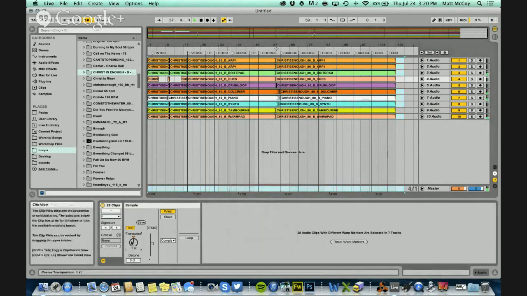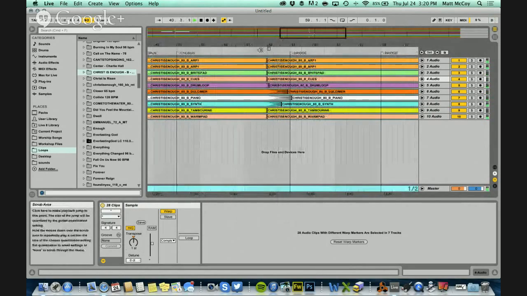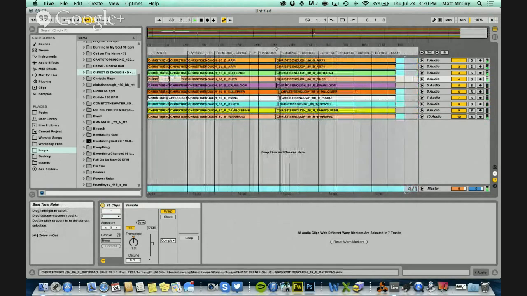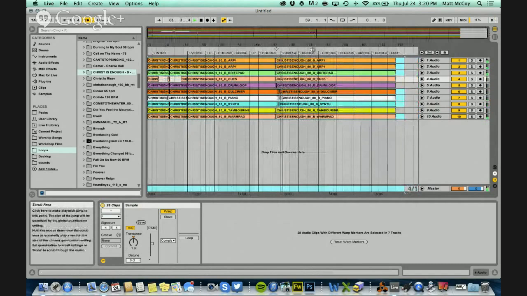I could also just keep going. Verse 2, 3, 4. Let's skip ahead here and hear what it sounds like. 3, 4. So now it's in the key of C, 2, 3, 4, which is what I usually play it in.